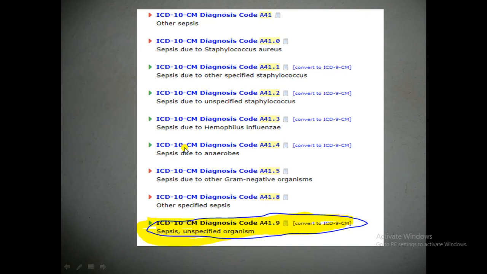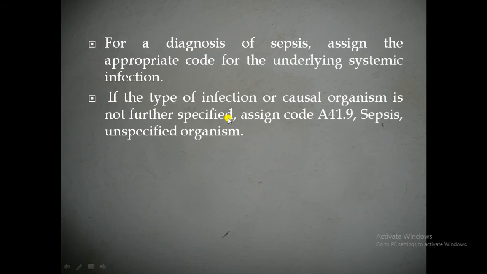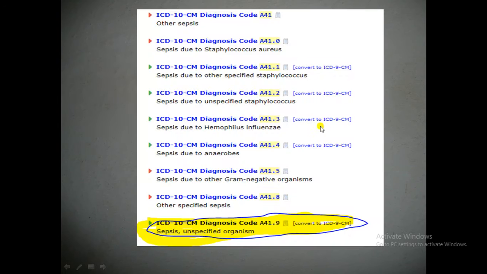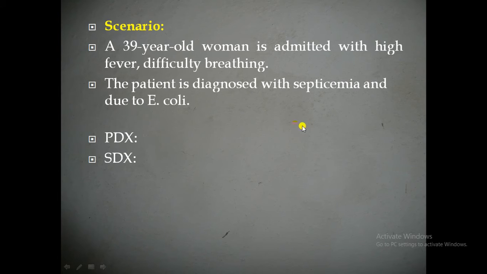Whenever we know the underlying systemic infection, like Staphylococcus, we have to code the sepsis as well as the underlying infection. If we don't know, we have to code A41.9. So these are the coding guidelines of sepsis. Now we'll see one scenario.